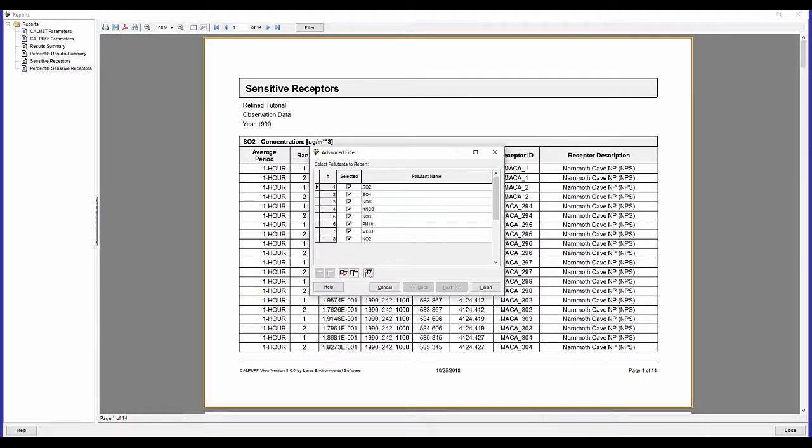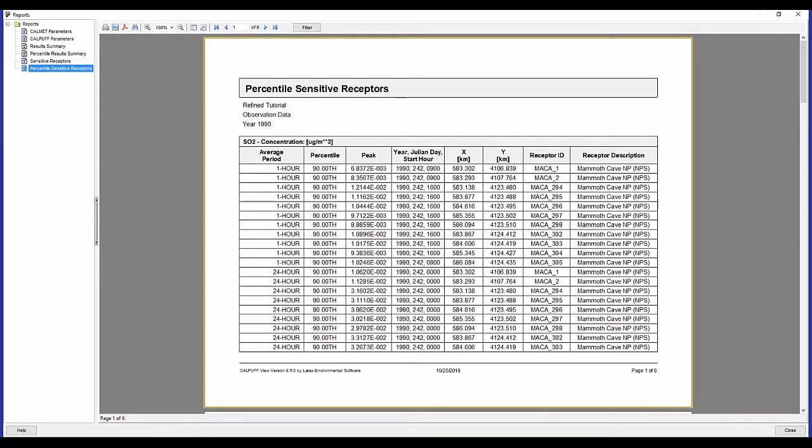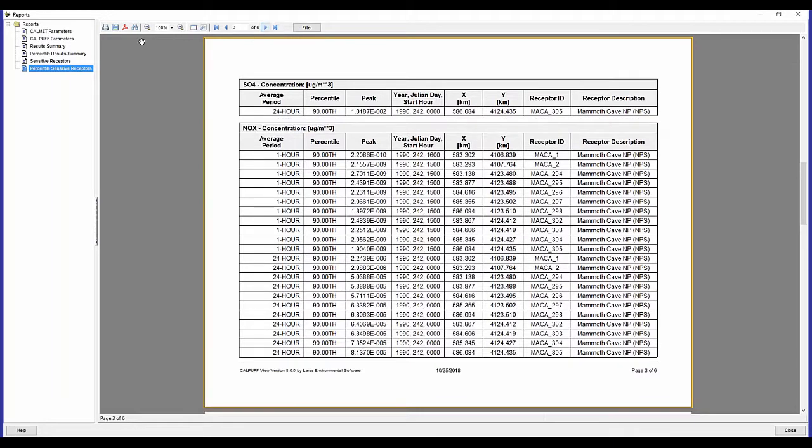You can do the same with the percentile sensitive receptors report. A filter comes up for whatever species you want to analyze, and it's the same idea, except this time it highlights, instead of a high value, the different percentile value for each species and output type. These reports then can be saved out, exported to PDF. You can save them as their own files, so then you can do what you need to with these reports.